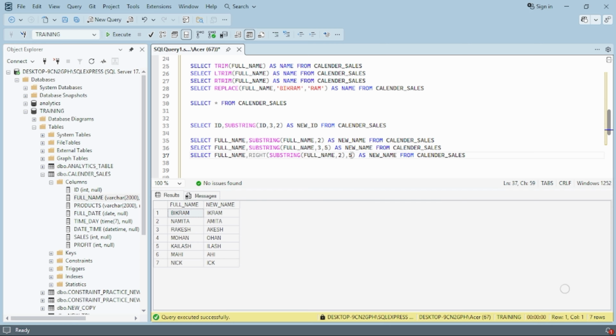And if I reduce to 2, first it is executing this inner one and returning this value. Then again it is selecting the 2 values from the right side. So it should return AM like this. If I execute this query, you can see AM. Here the last 2 letters TA, here the last 2 letters TK. So in this way we can use LEFT and RIGHT as well, as per your requirement.